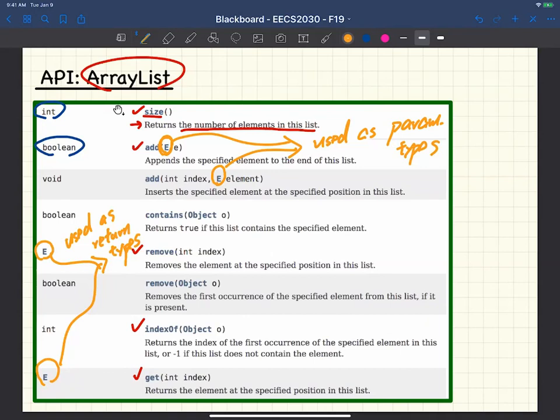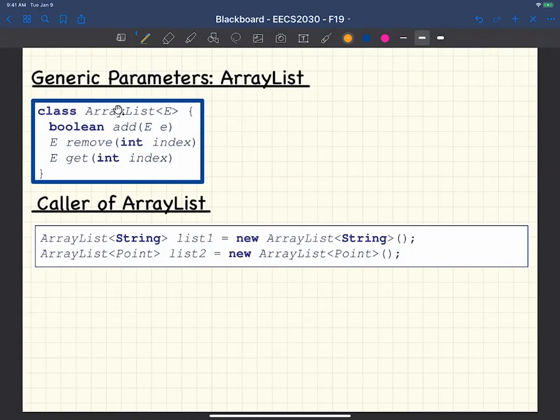But what does it really mean? Does E really mean a string? Or does it mean integer? Or does it mean points or any other class? The short answer is it can be anything. But it's decided by whoever is using the ArrayList. So what do I mean? Let's now go to the illustration, the next slide over here.